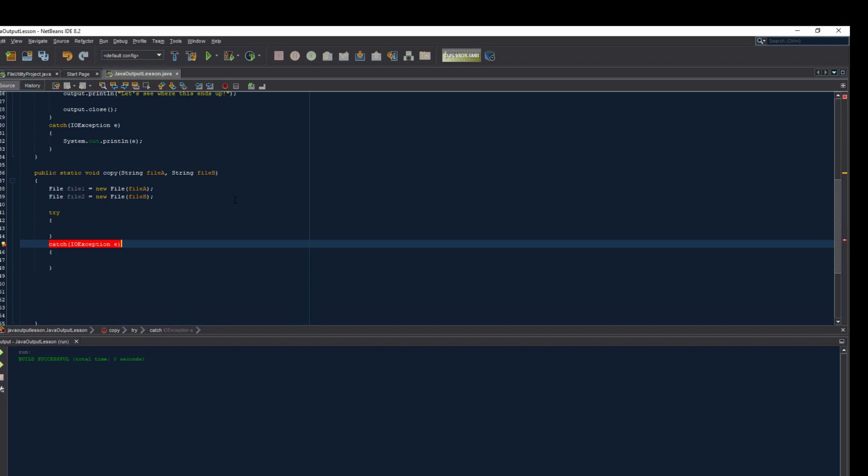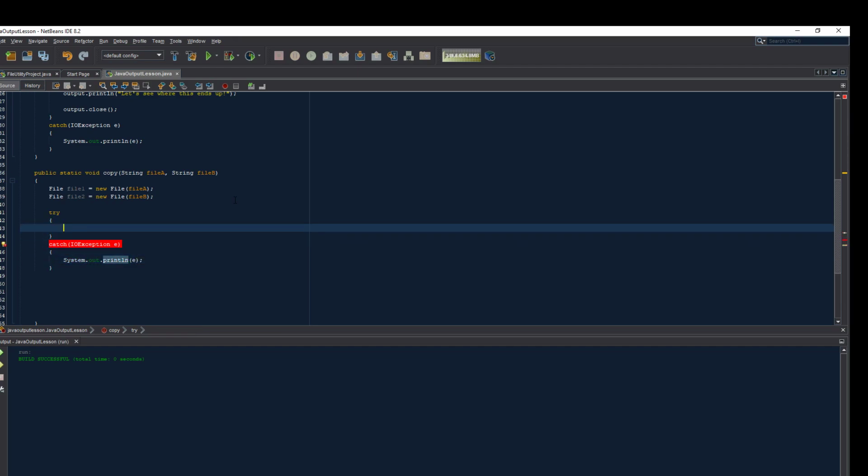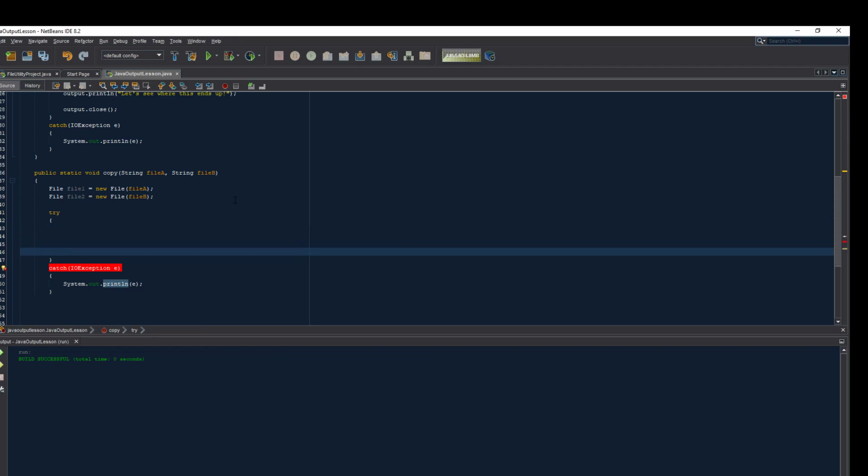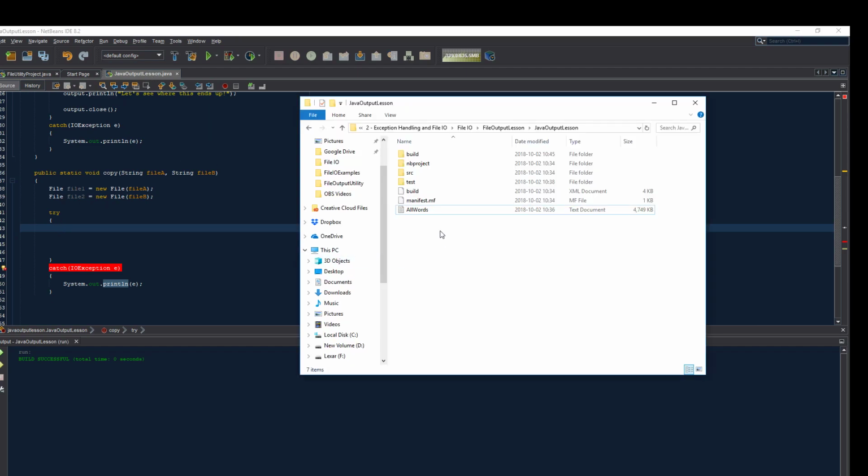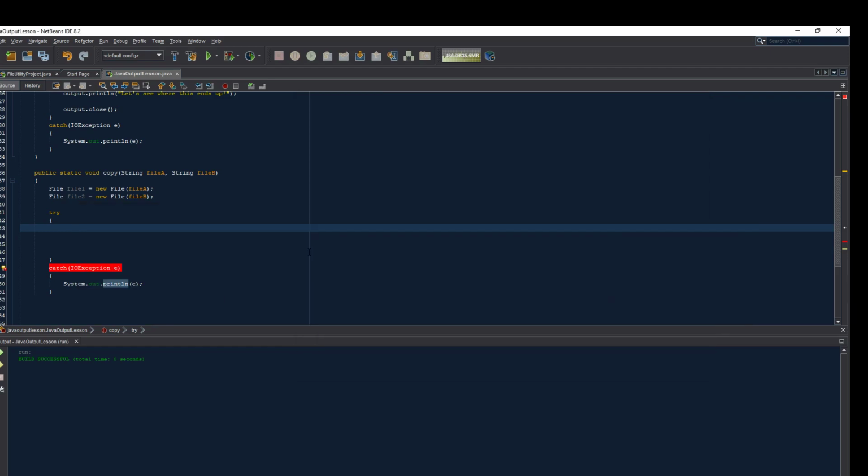Throw my IO exception. Print out if there's any errors going on in here. And then in my try block, I'm going to be doing both reading and writing at the same time. I want to read the information from my original file. I want to store that information in a new copy. So I'm reading and then writing to a new copy.